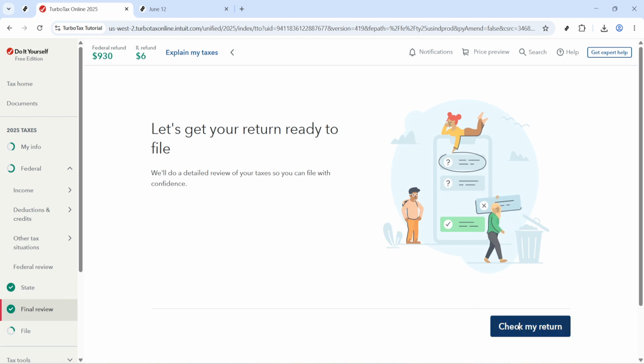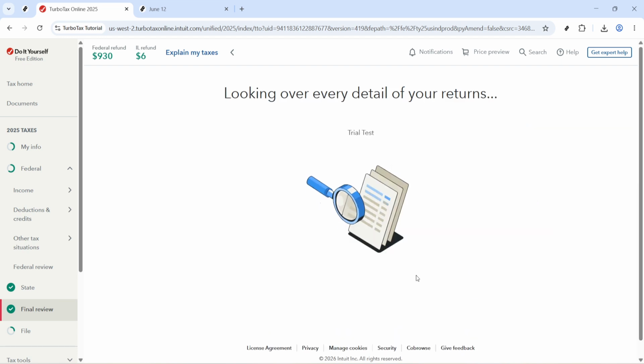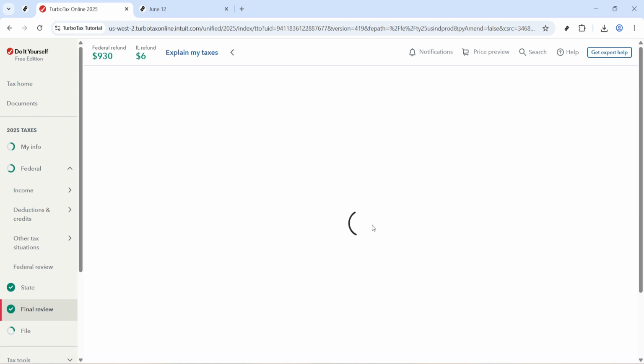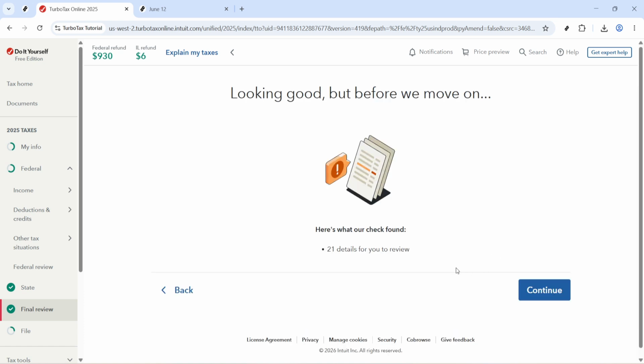After that, click on Check My Return. This tells TurboTax to review everything you've entered so far. Depending on your return, this may take a moment, so just give it a few seconds if the page needs time to load. When the review is complete, click Continue. This will move you forward to the next screen in the process.